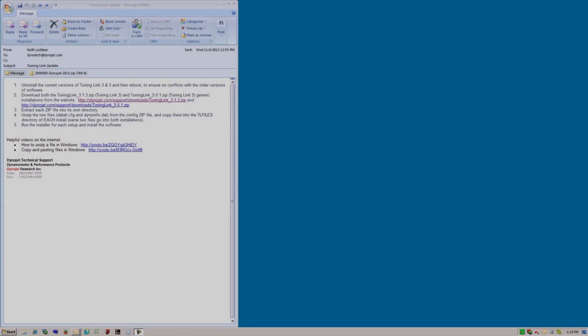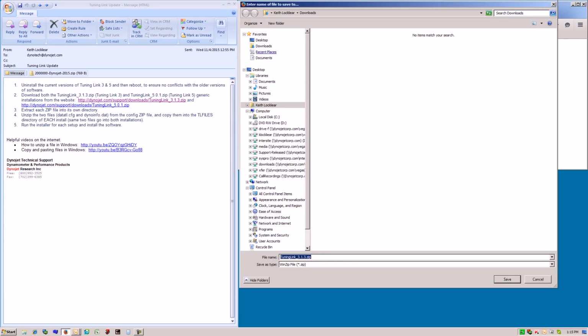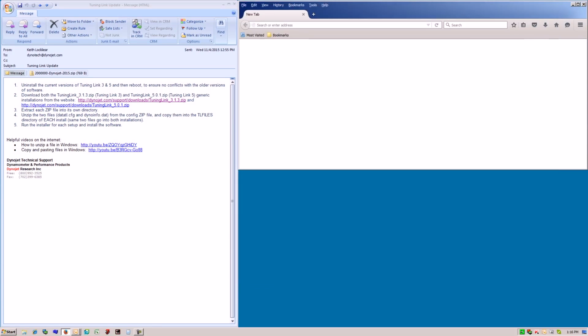Once restarted, Number 2 says to download the generic installation zip files from our website. Simply click on the Tuning Link 3 zip file link and a browser window should open. It should prompt you to run, open, or save the file. You want to save the file. Choose a directory to download it to that you can find on your computer. Here we have used the Downloads directory. Click the Tuning Link 5 file link and repeat the download procedure for this file. It may take a few minutes for these files to download depending on your internet connection speed.